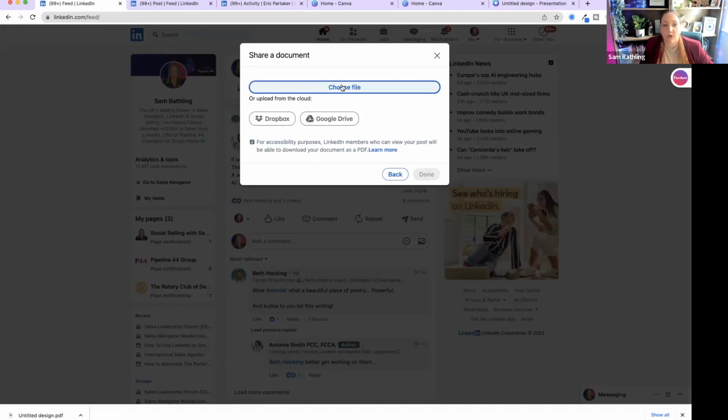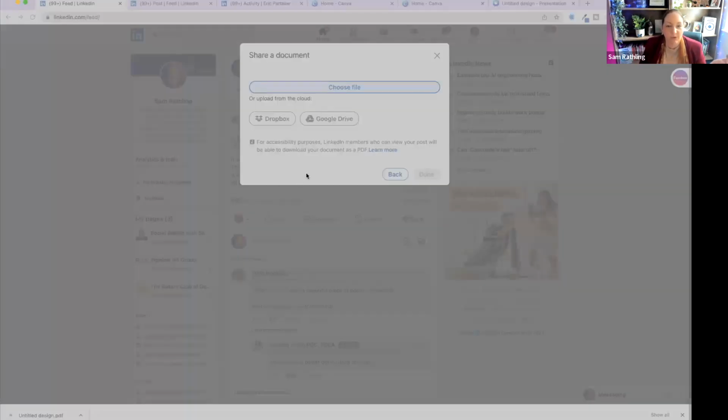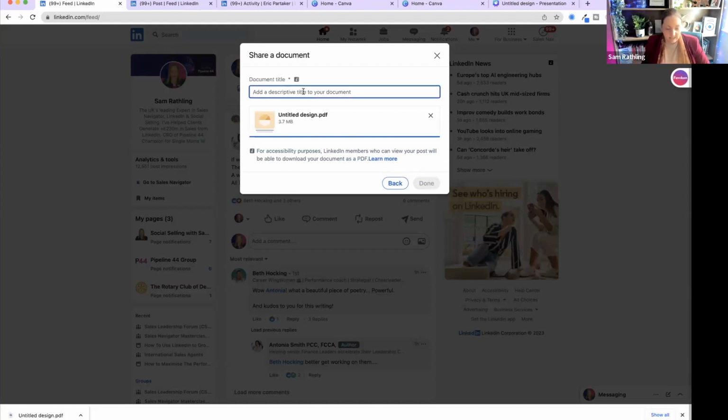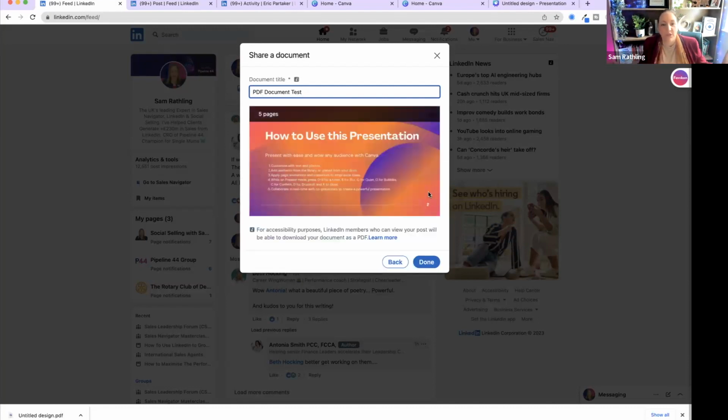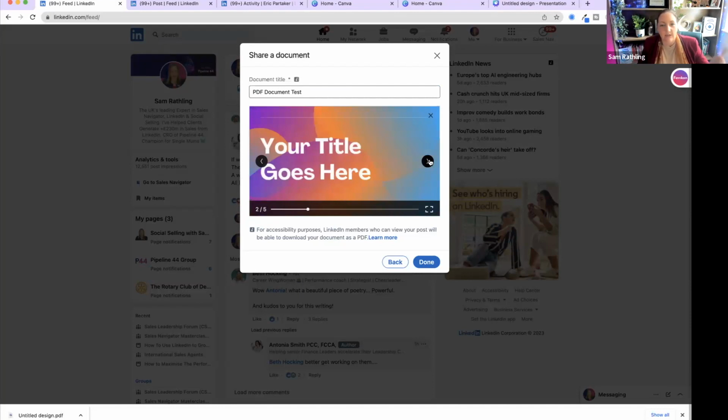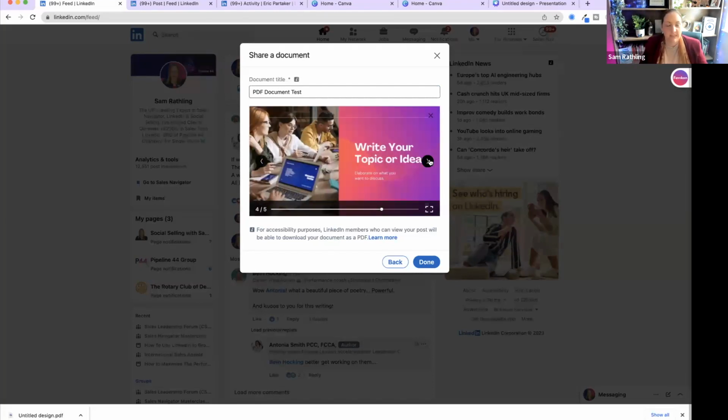I'm just literally going to go to that file that I've just created. Obviously I'm not going to post it because I've literally just created it, but just so you can see how easy this is to do, PDF document test. LinkedIn is going to do all the techie stuff to turn it into the moving slides. I've literally created that in seconds.